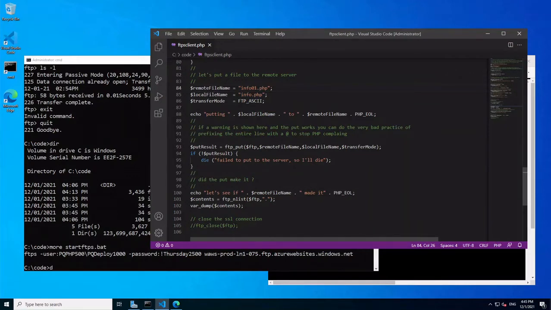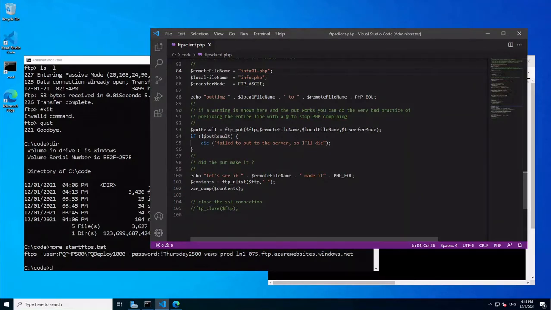It's not good practice, anyway. What we have to do is give it a remote file name, which is info01 where we're going up, the local file name, which is the file name on the disk, and we're going to move it as ASCII. So the transfer mode is ASCII. You can use FTP binary there if you want to use a binary file. So we'll put the file up. If it does fail, it will say I actually failed. die just means I'll just end the program now.